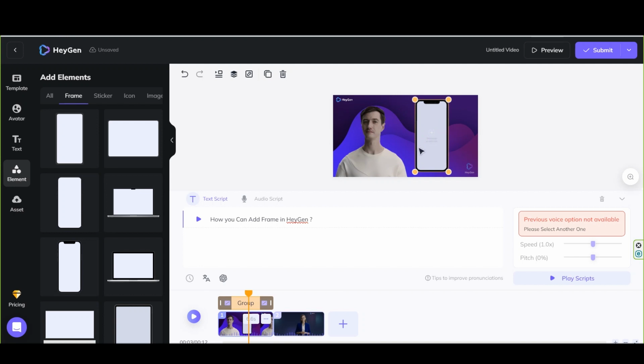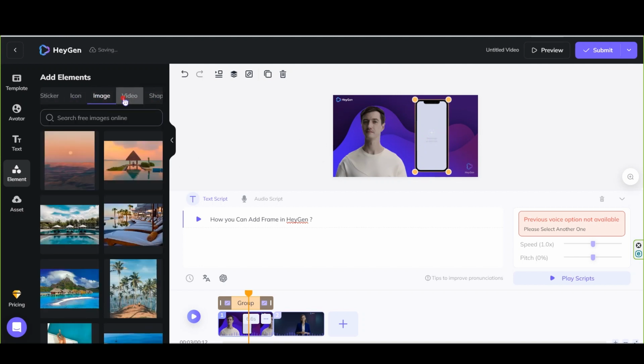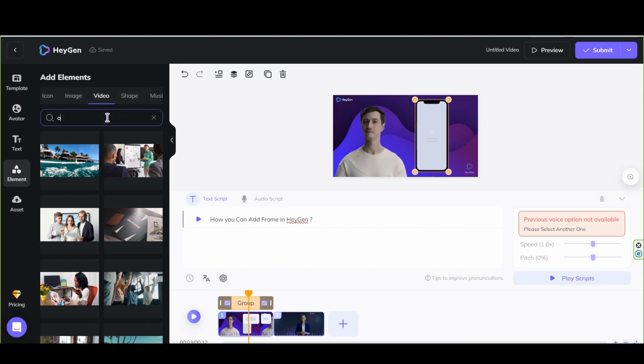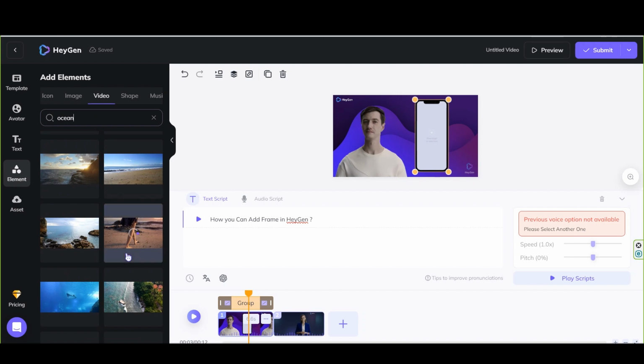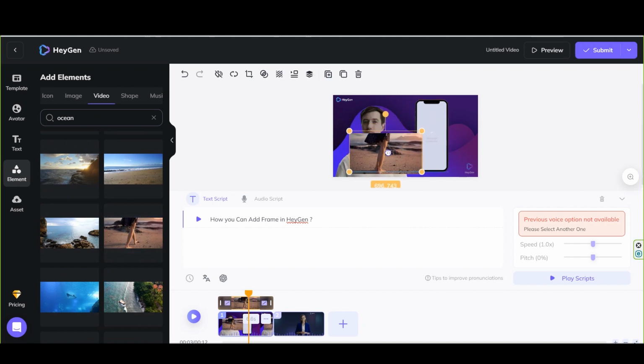Now I want to add a video to this frame. So I click on the video section on this bar. Here, you can search for the video you want to add. Now here I search for this word, and I choose the one I want from among the videos. Click on it. Okay, now just click on this video and drag it into the frame as you see it.